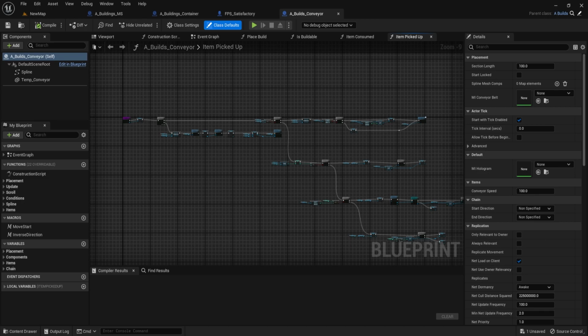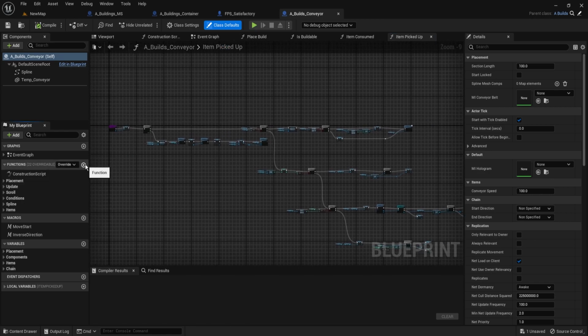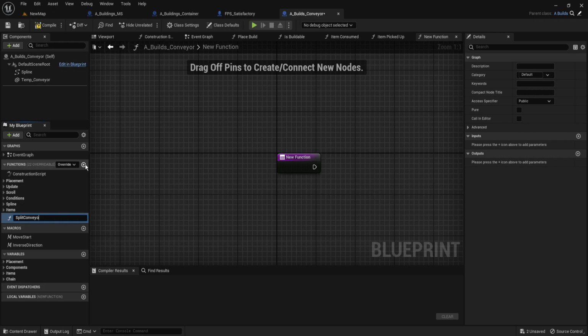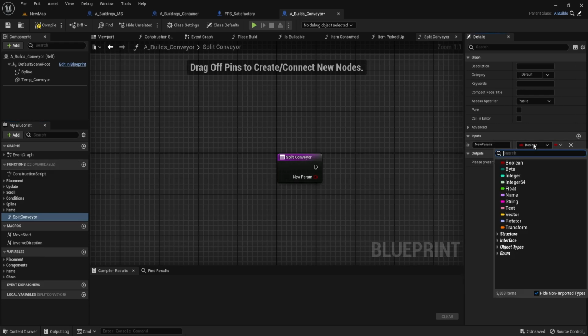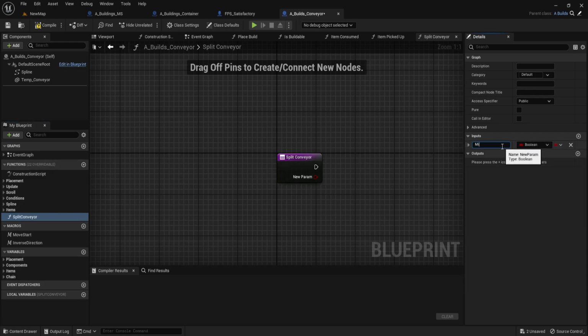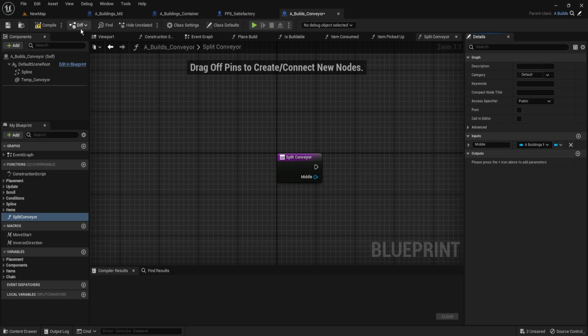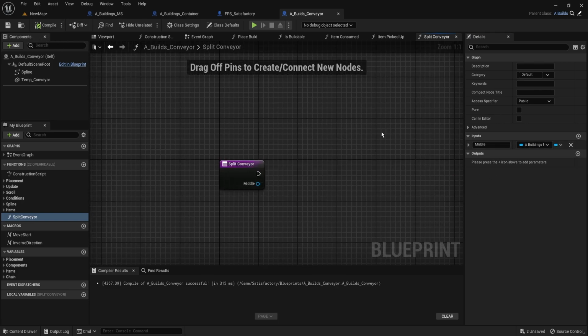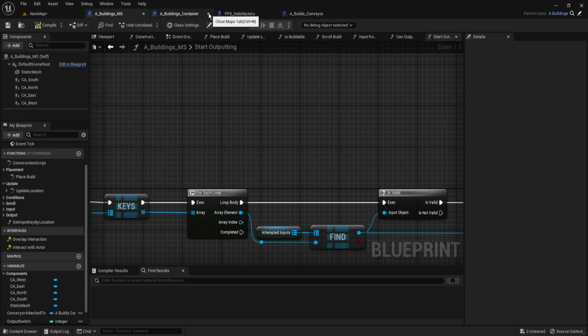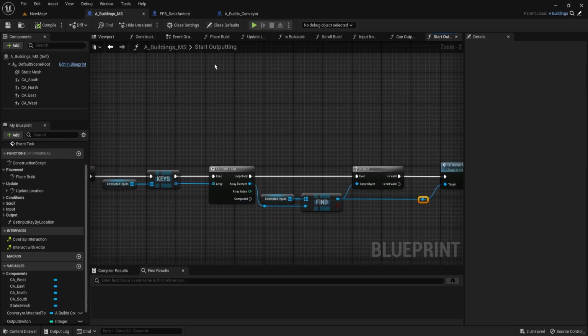There we go. So we have one function we need to do here, and that function is called split conveyor. So we're going to make that, well, it's split conveyor, and it takes in an input we'll call the middle, but pretty much it's a splitter or a merger. So get this exactly, and we're looking for the buildings underscore ms. There we go, right here. Compile and save. Now we can just go quickly back to our ms. I don't know why we have building container open yet, or still, sorry.